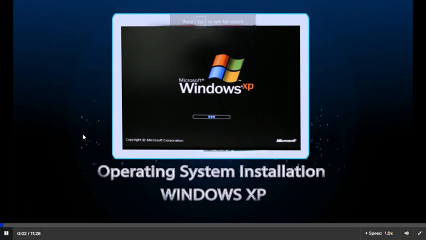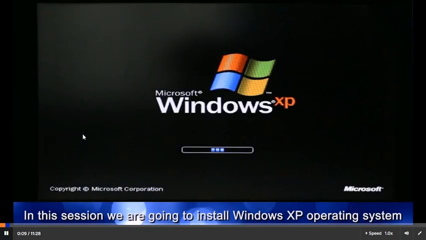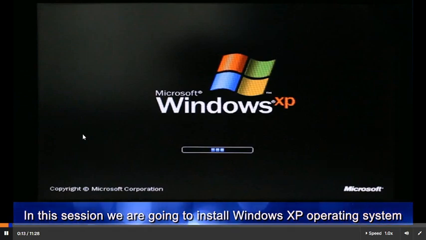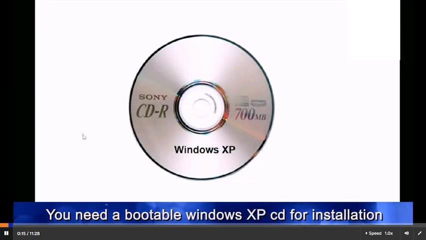Operating System Installation, Windows XP. In this session, we are going to install the Windows XP operating system. You need a bootable Windows XP CD for installation.